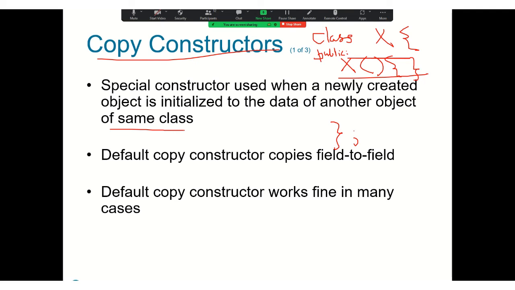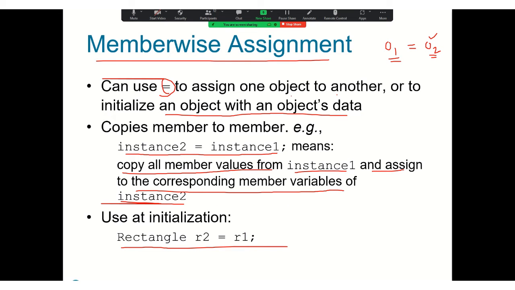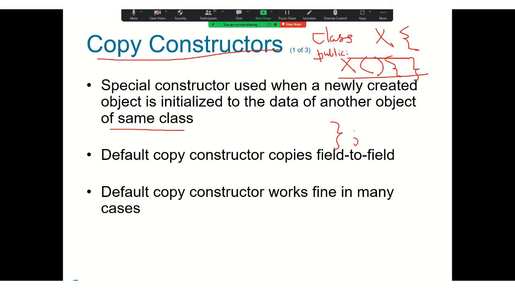What we are doing here is creating a new class, whereas in the previous case we copied the class, cloned the class. In the member-wise assignment, we cloned the class based on another class. But here, we are trying to initialize the class based on the data of another object of the same class. So the default copy constructor copies field to field. Every member, it's member-wise. Now the default copy constructor works fine in many cases.